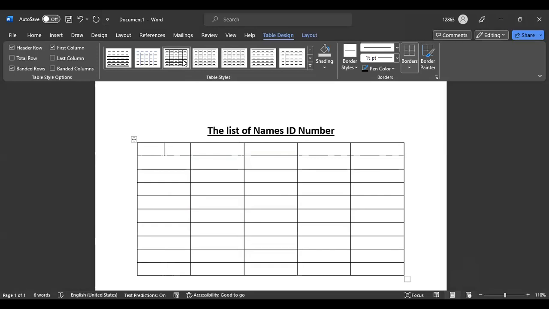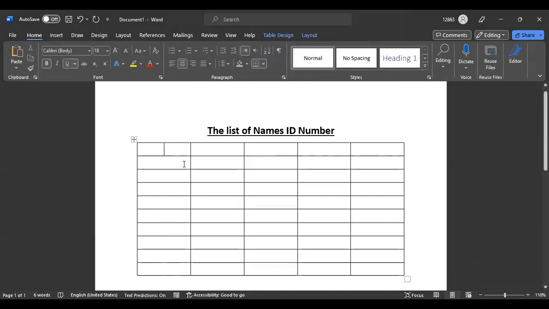Okay. So I have 5 columns, then 5 rows. Now, what information do I want from these people? What exactly information do I want from them?